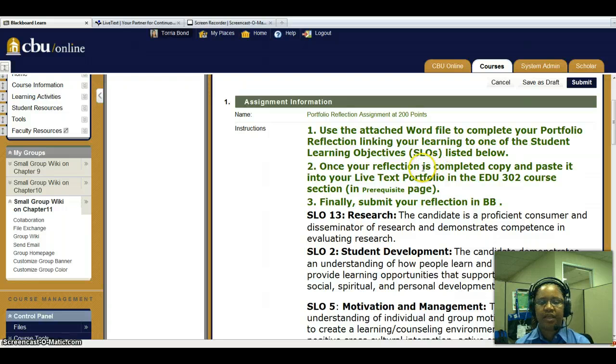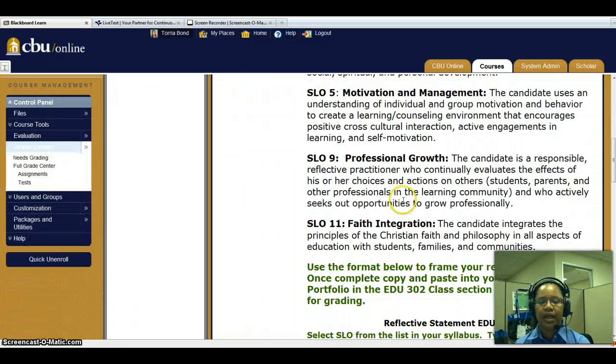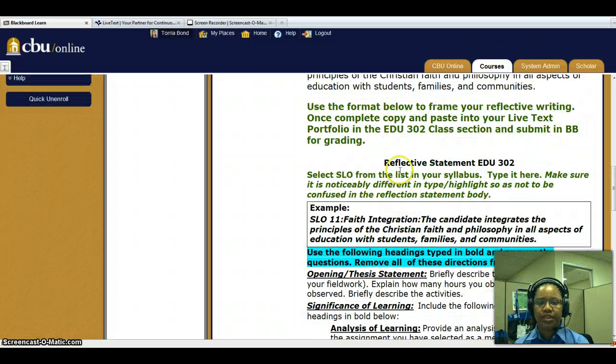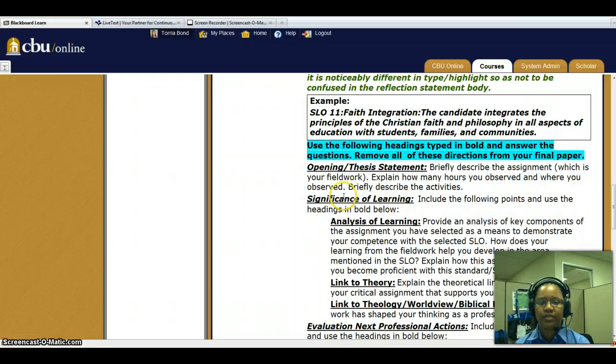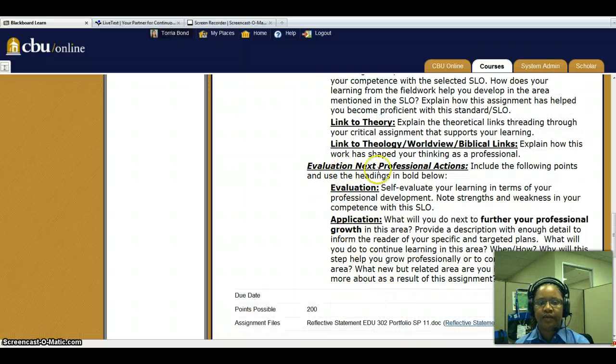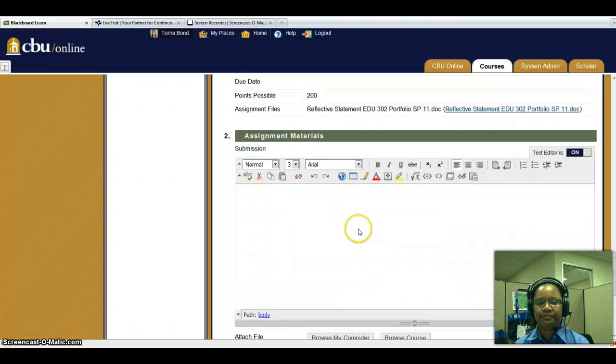Basically the reflective statement is a connection between the things that you've learned in 302 and the learning outcomes. These are the learning outcomes, and you'll be addressing one of them. You pick one to address. It says select SLO from the list in your syllabus, type it here, make sure it's noticeable, etc. You'll make sure that all these major categories are present in your reflective statement: an opening thesis, significance of learning, analysis, link to theory, link to theology, evaluation, etc.